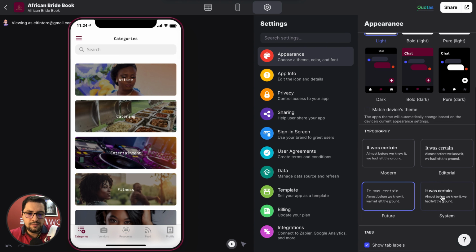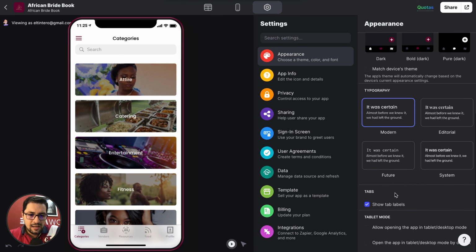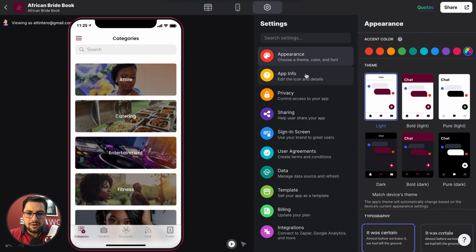Here: future, system, editorial, and modern, that will appear in the whole app. And then we have tabs, so show tab labels, the little text that we see here. And then we have the tablet mode, so allow opening the app in tablet or desktop mode. This is a pro feature, or open the app in tablet or desktop mode by default. Then we have our app info.